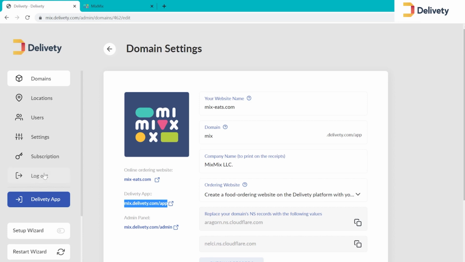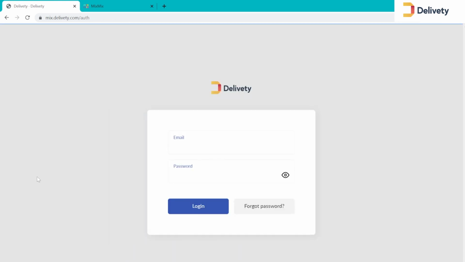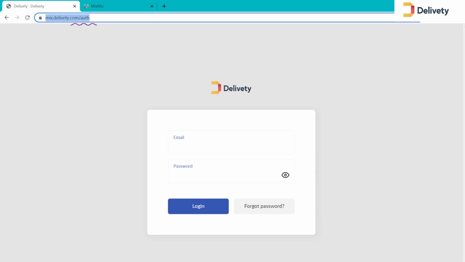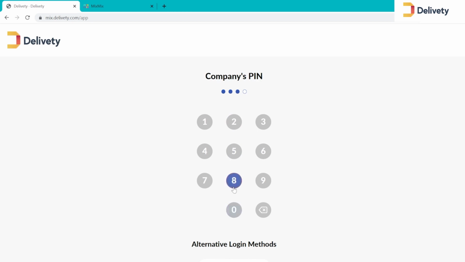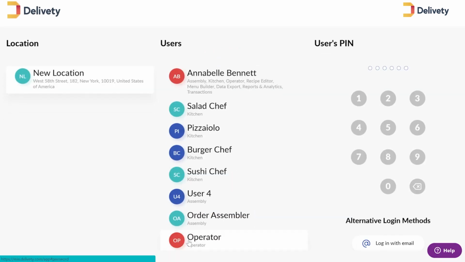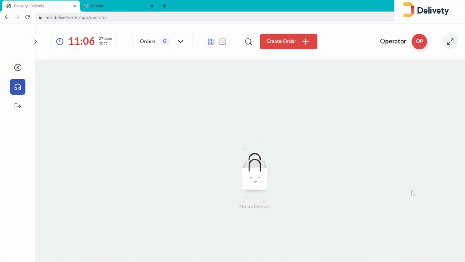Now press the Log Out button and you will see the Admin Panel login screen. As we're not going to log in as administrators, but as regular users, let's paste the Delivety app URL into the browser. It always looks like your.domain.delivety.com/app. You will see the Delivety app login page. Dial your company PIN. Now, select Operator and dial his user PIN. You will see the empty operator dashboard with no orders yet.